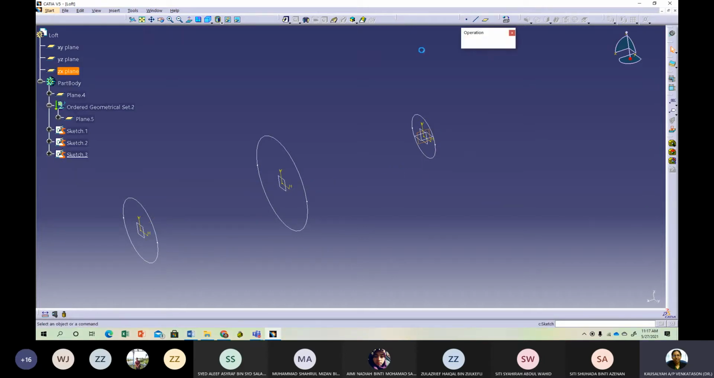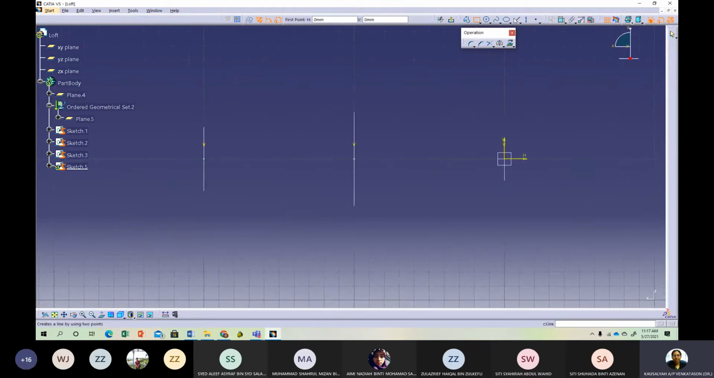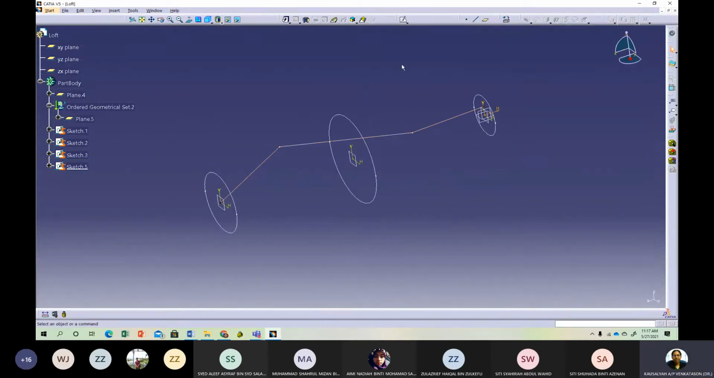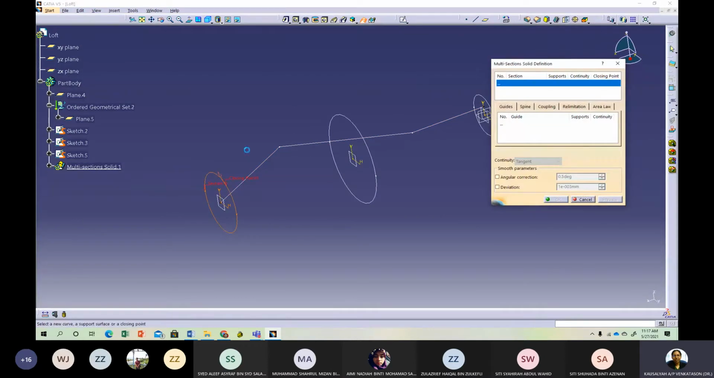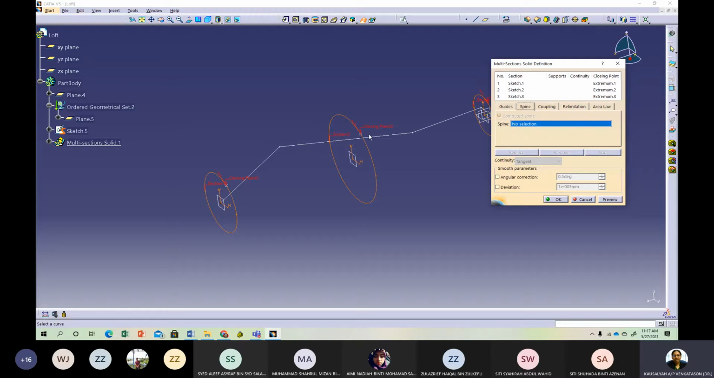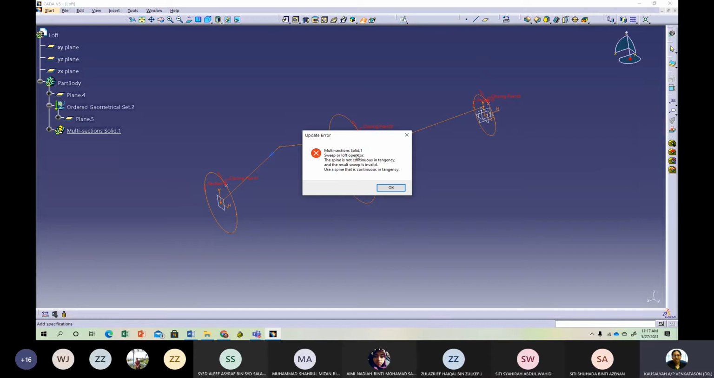Okay, perpendicular, sketch, and sorry, I haven't tested, so let's just see what exactly happens. You test like this. Okay, exit, and then this, and then solid, select the sections, and then after that under spine. So this is an option for spine. I select this, preview. So what it says over here, multi-section solid 1, sweep or loft operator. The spine is not continuous in tangency and the result sweep is invalid. Use a spine that is continuous in tangency.